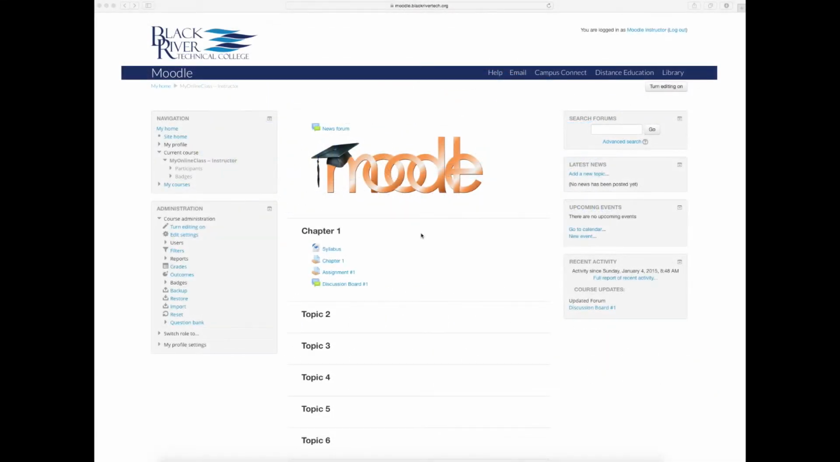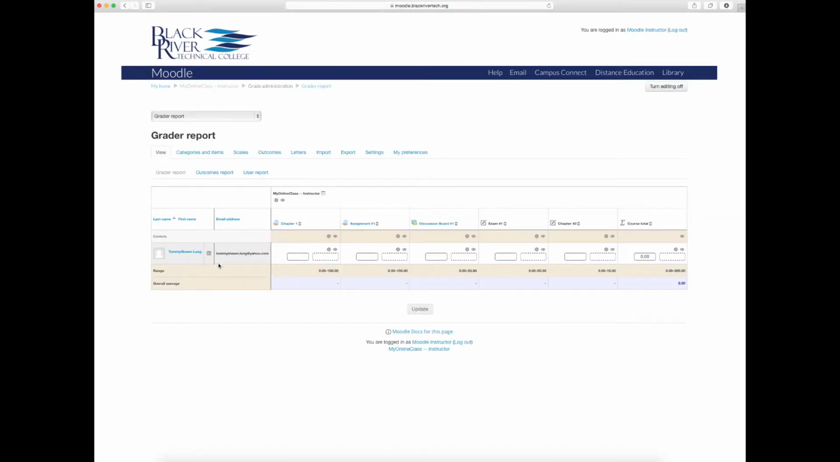Each course has a gradebook unique to itself. So every course you have within a Moodle will have a gradebook completely different from each other. So to set up our gradebook, we can go to the administration block and locate grades, which is under report. Once we click on it, it'll take us into our grade report.